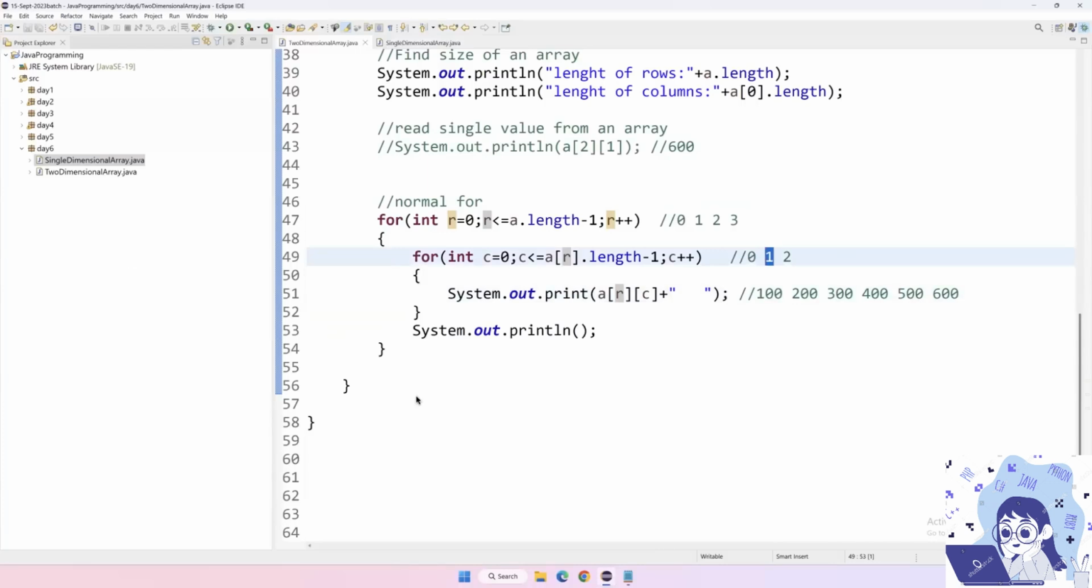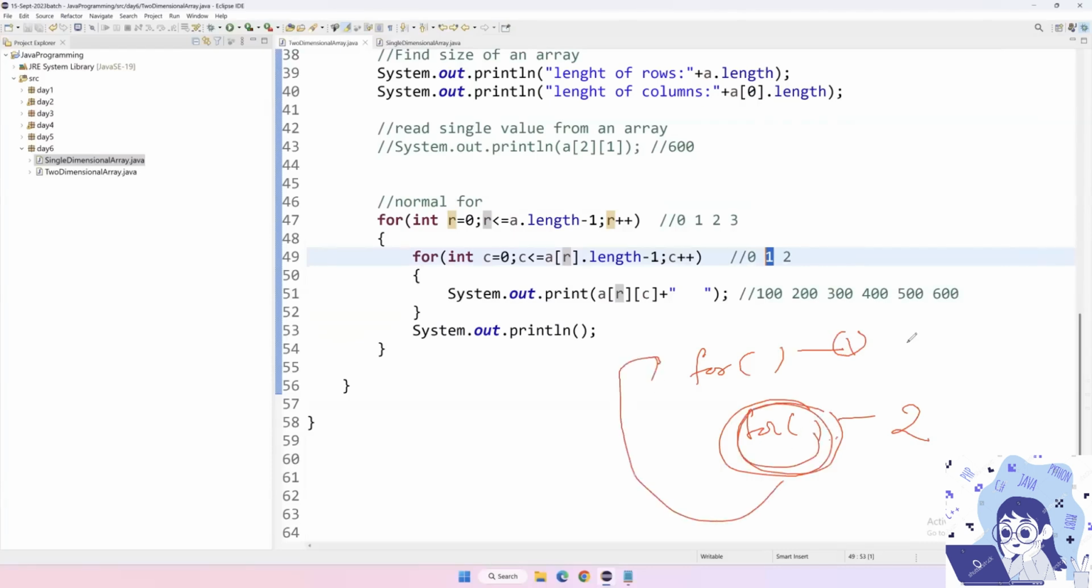Okay, so how is it going to work? Just listen to this. This is the outer for loop, this is the inner for loop. For one iteration of the outer for loop, the inner for loop is repeated 2 times. After completion of the inner for loop, it will go to the outer for loop and increment it. Again it will come inside, and again the inner for loop will repeat 2 times. Then again it will go to the outer loop, and it becomes 3.